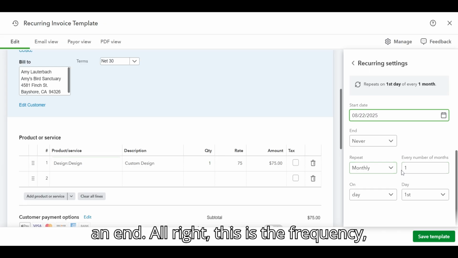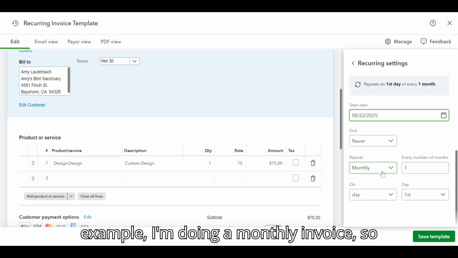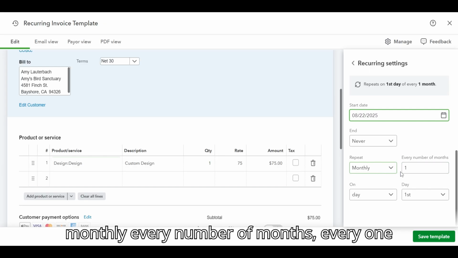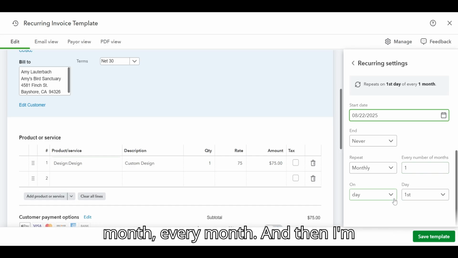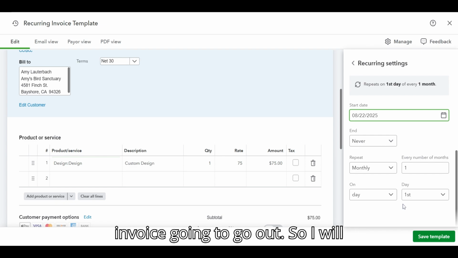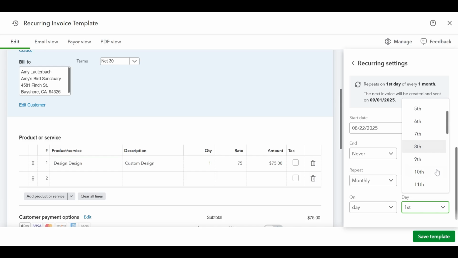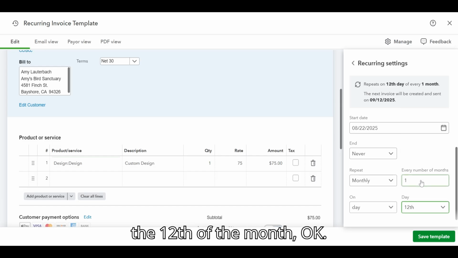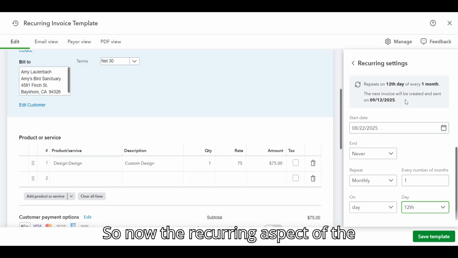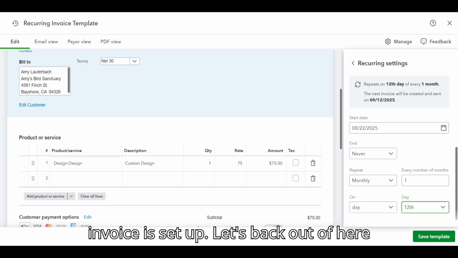All right, this is the frequency. How often will it repeat? So in this example, I'm doing a monthly invoice. So monthly, every number of months, every 1 month, every month. And then I'm selecting which day of the month is the invoice going to go out. So I will select, let's just say the 12th of the month. Okay. So now the recurring aspect of the invoice is set up.